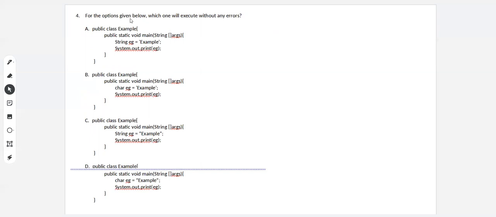Number 4, for the options given below, which one will execute without any errors? Okay, so again, a few things to keep in mind here is the difference between strings and chars. As you might have seen already, we can have a string and we write it just using double quotations. On the other hand, chars are smaller versions of strings and they are written using single quotes. And in addition to that, chars are only allowed to be one character, while strings can be one or more characters. So those are the rules that we need to keep in mind looking at these questions.